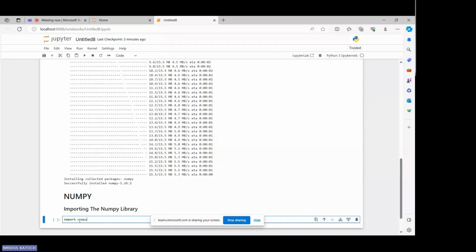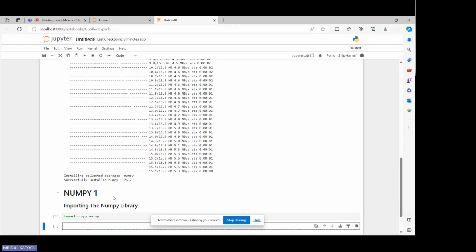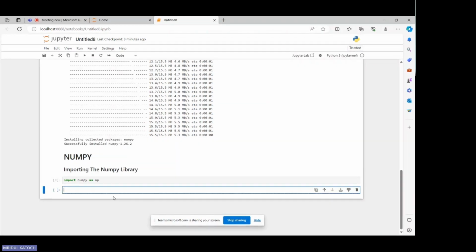But we'll be using the as keyword, as np. Anytime I want to refer to numpy, I'll be using np. It's short because we'll be using it multiple times. It's shorter and faster. That's why np. Nothing technical over here. Okay, import numpy as np. Shift enter again. Remember, guys, you need to press shift enter.